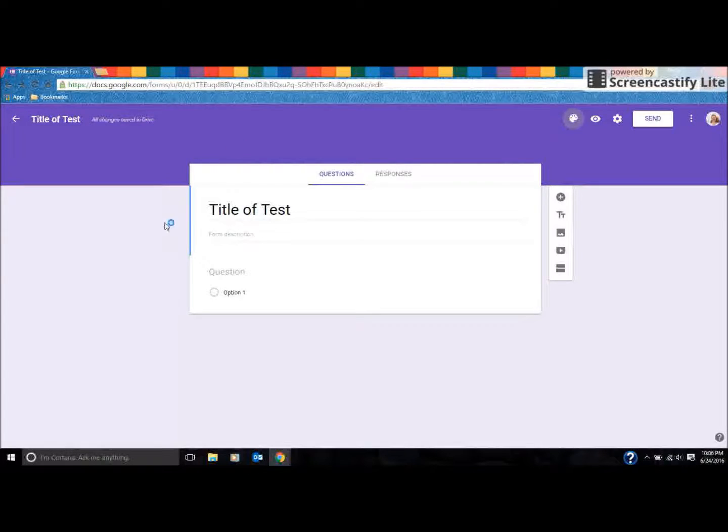Now, in the middle of the screen, underneath the title, Google Forms asks for a form description. Right here, you can add instructions for your test or a subheading for your test. It is up to you. I hope I type correctly.